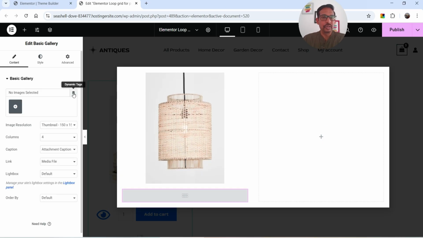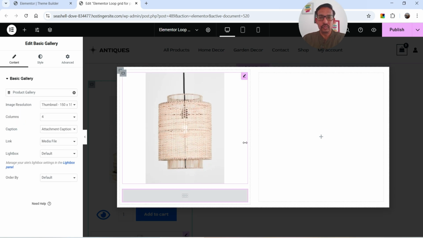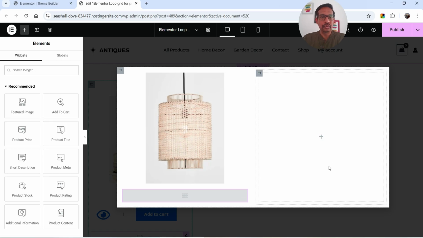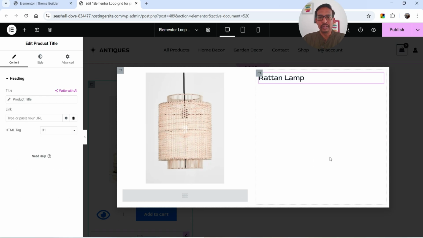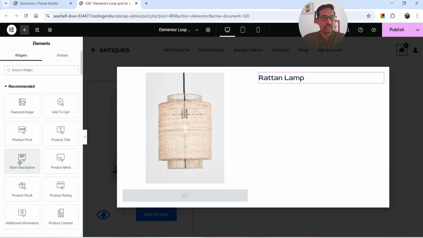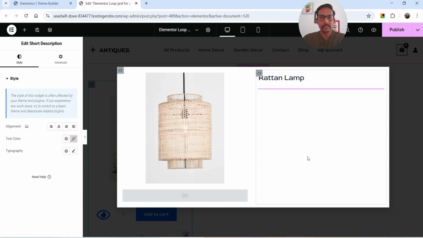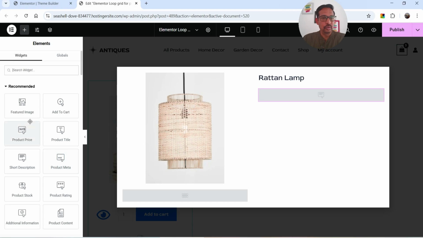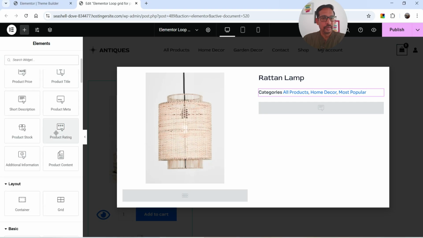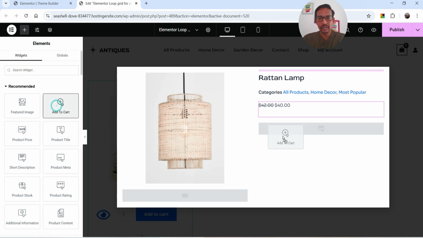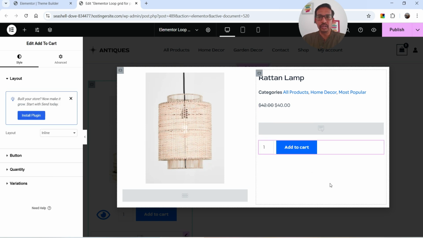You will see dynamic tags here. Click on it and select product gallery. So it will show the product gallery images here. All right, now here click on plus sign. I want to add product title, so let's add product title. Below that I want to add product short description, let's say. So add product short description. Click on plus sign, and below that I want to use product meta. Click on the plus sign again, and let's add product price, and let's add to cart button. All right, so these are the elements that we are going to show on the quick view pop-up.